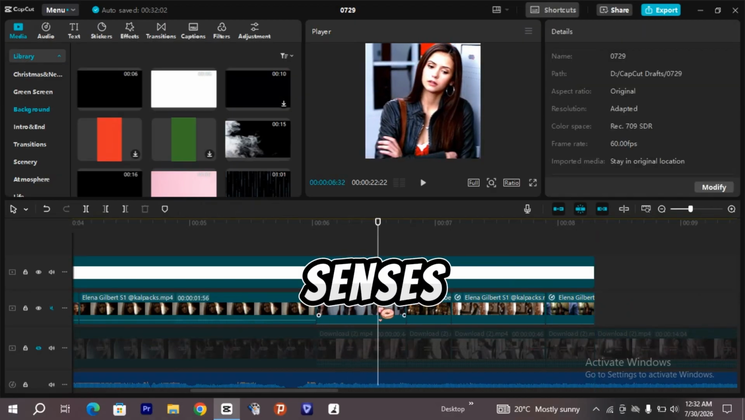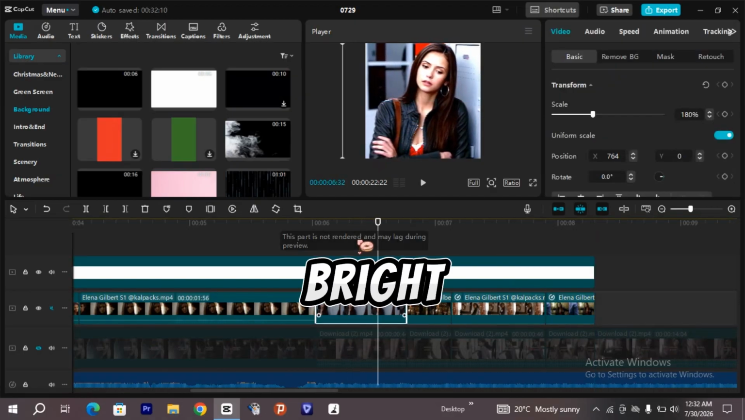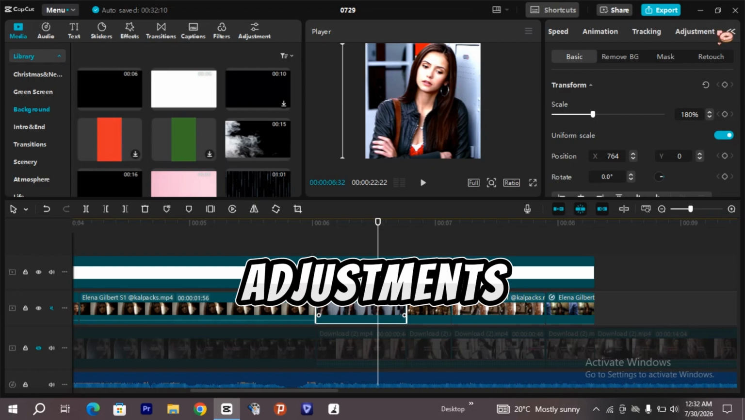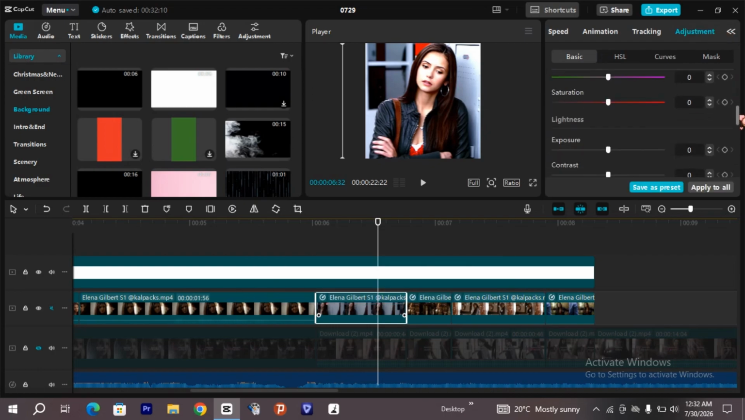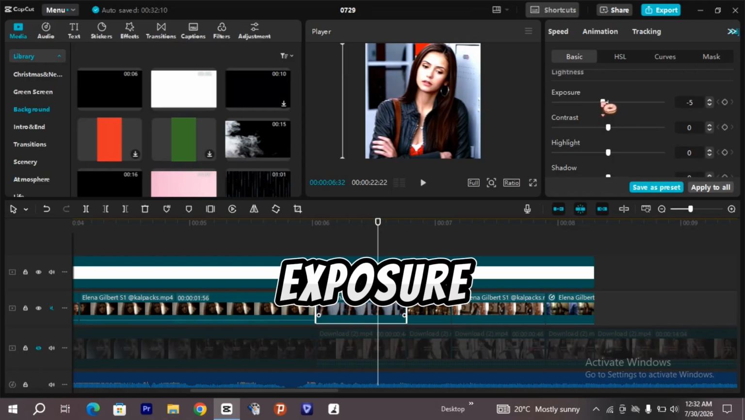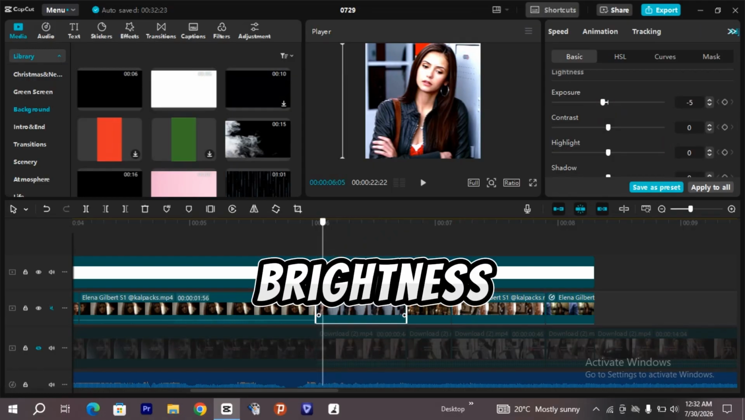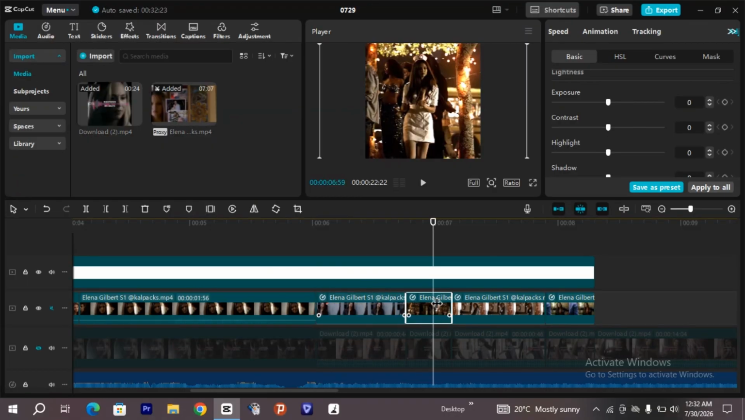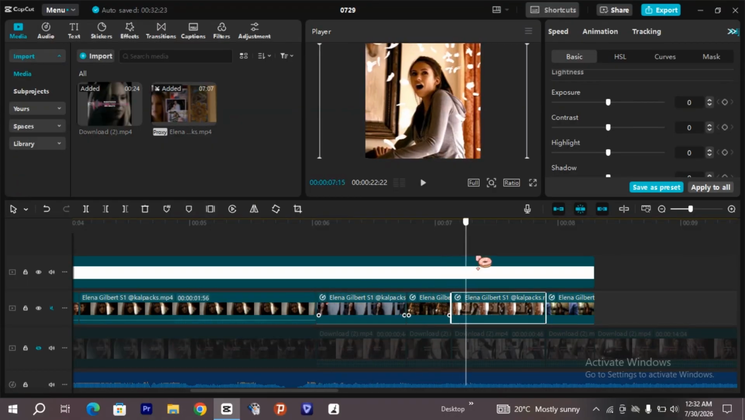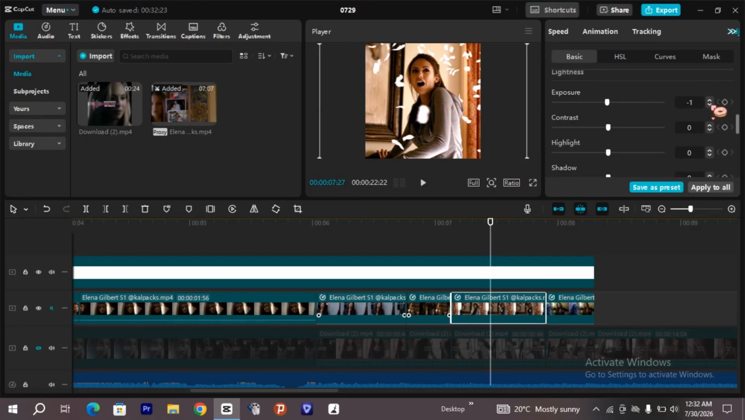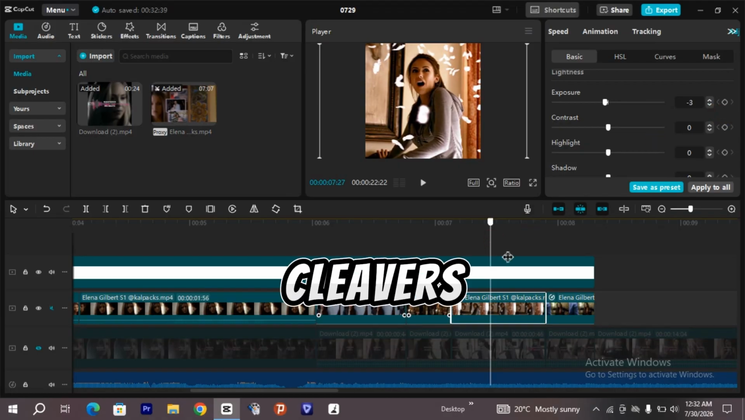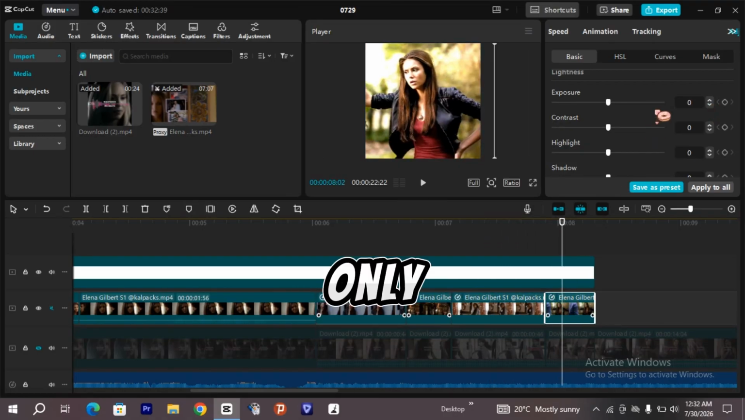Now click the scenes that are overbright and go to the adjustment, then lower the exposure or brightness so they won't look overbright. We will make them fit in. Do the same on the clips, only the ones that look overbright.